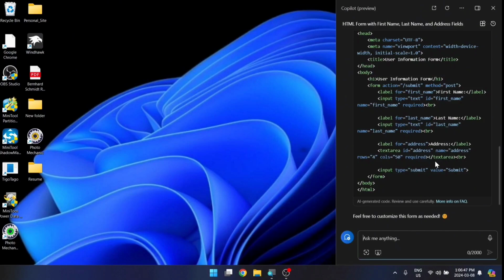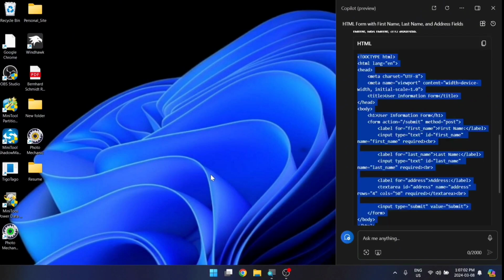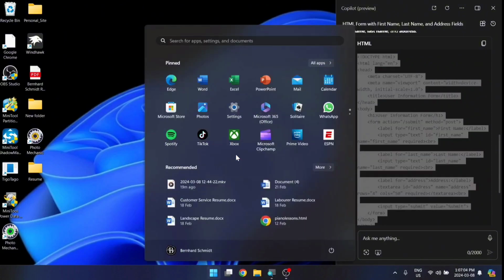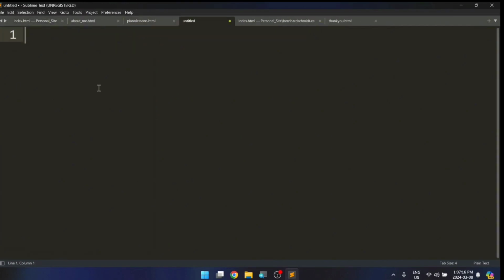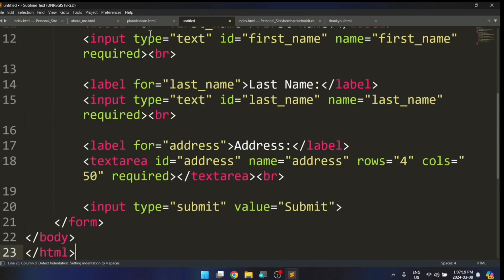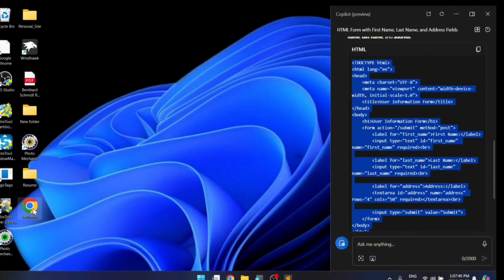So let's copy this, and now I'm actually going to open Sublime Text, which is my code editor. I'm going to create a new page here. I'm going to paste this into here. Okay, there it is. Now let's open it in the browser and see what it looks like.